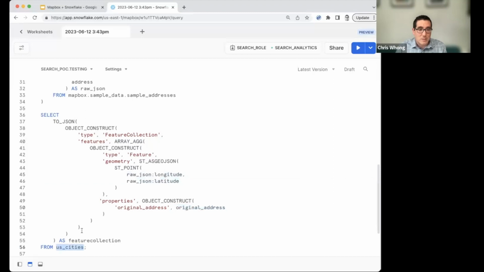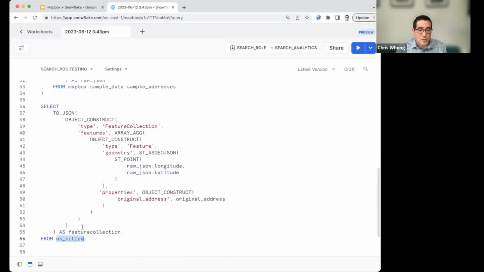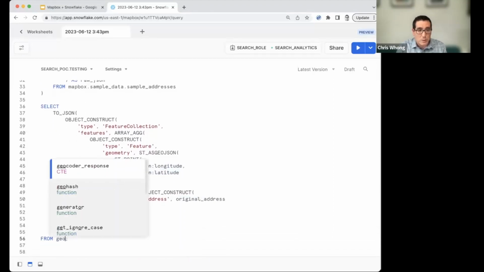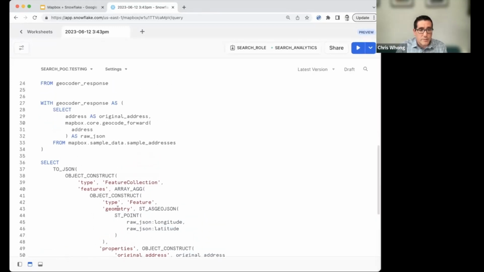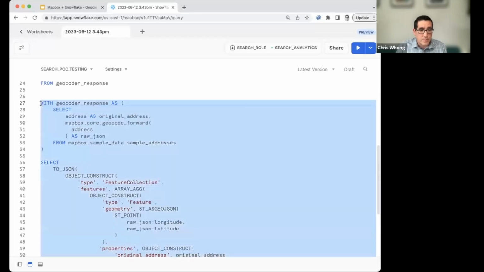So then we have to select the correct table. So we want to select from geocoded response, which is in our with clause. Let's grab that. Whoops, geocoder. And let's run all of this together. See if we get back a feature collection.